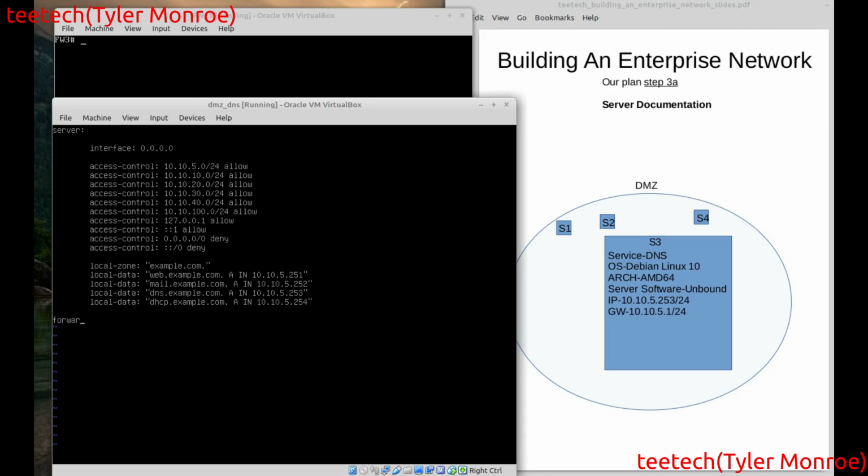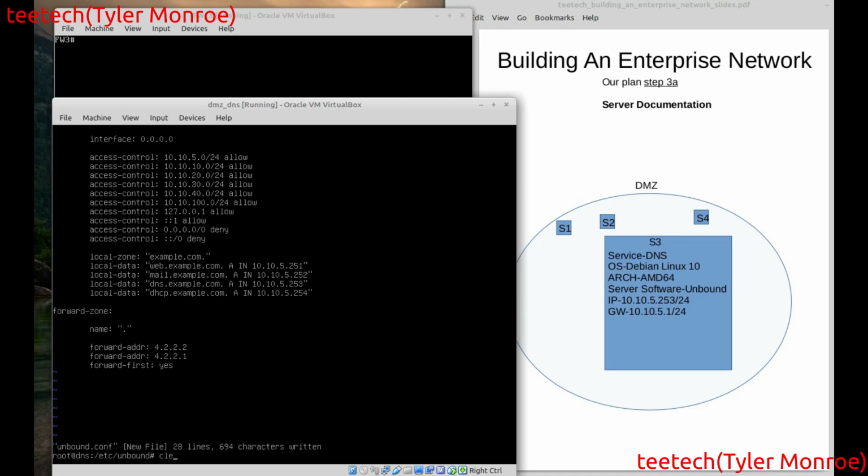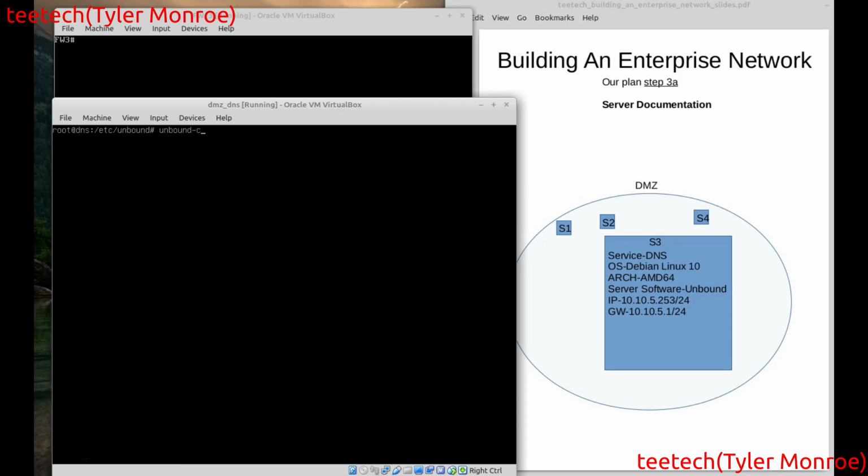And under that, we're going to put a forward zone, and this is for answering queries and everything. So name colon, and we want a dot there. And forward adder, we're going to use just public DNS servers. And we do want a forward first. All right, now we're going to do unbound check conf.